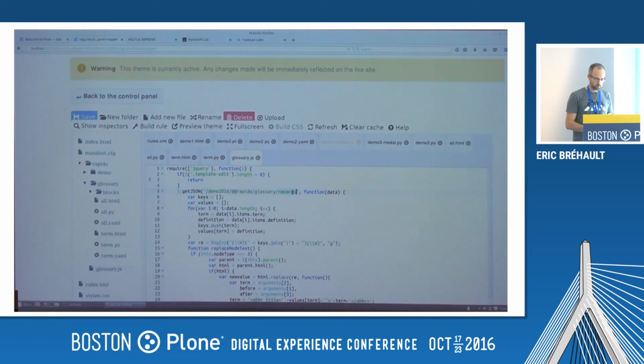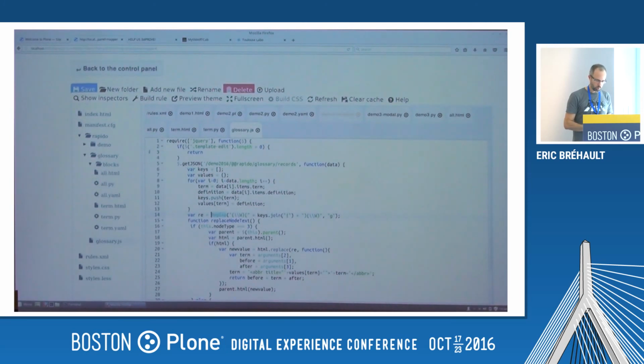I get all the records from my glossary application, and then I search the page with a regex to replace all the words which match a term with a small abbreviation tag with a title. That's quite simple. Okay, that might look a little bit difficult. That's JavaScript stuff, but it's something someone who knows JavaScript can do in a few minutes, right? So that's my demo. Thank you.